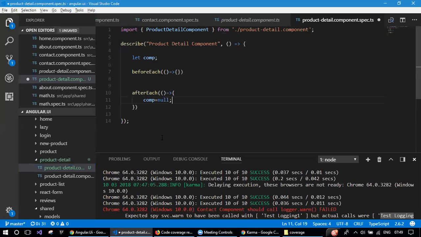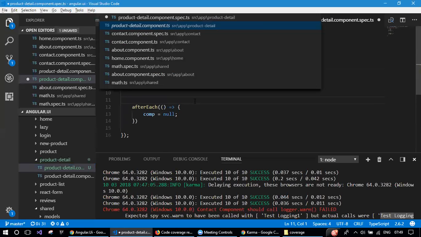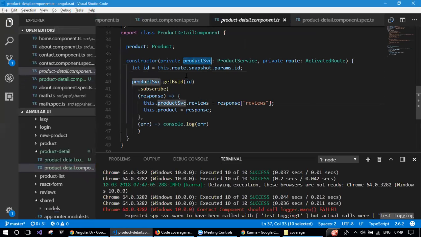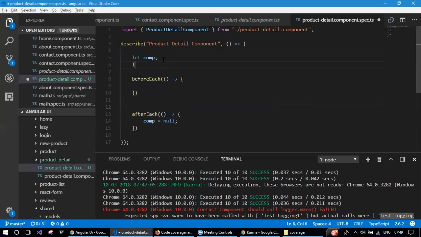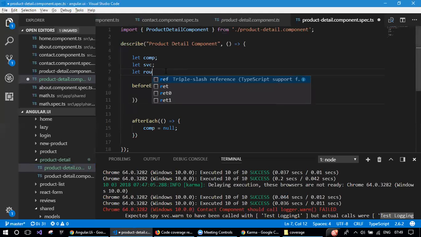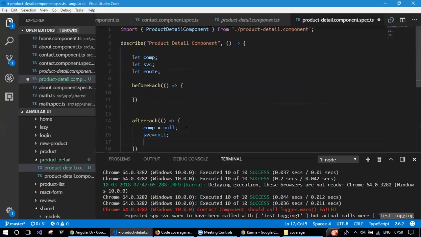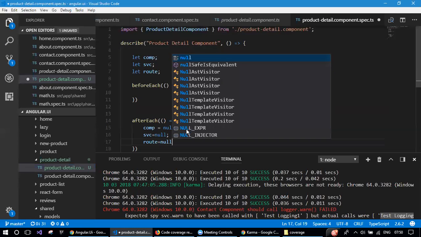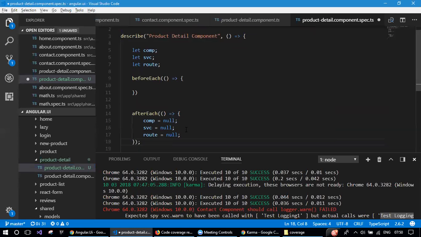So in this, I just want to say component is null, and I want even the dependencies. Go back and check the code. I have product service dependency, so I'm going to just say service here, let svc, and I have a router dependency also. I'll say route or activated route, whatever it is. And now in my after each, I want to clean everything. Route null. That's my after each, and I'm not going to touch it anymore.